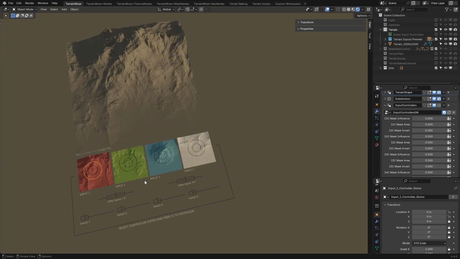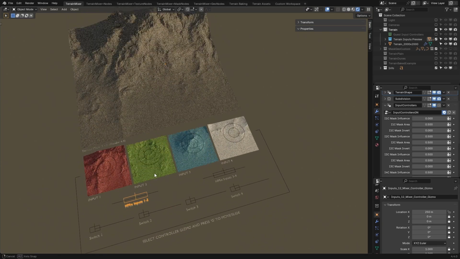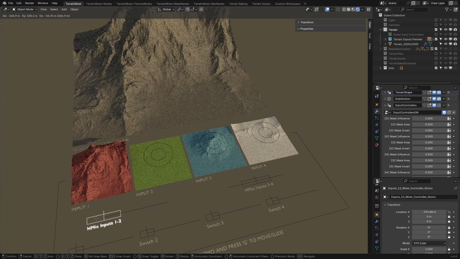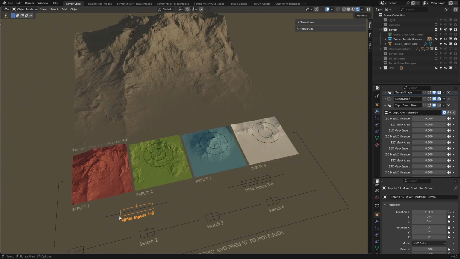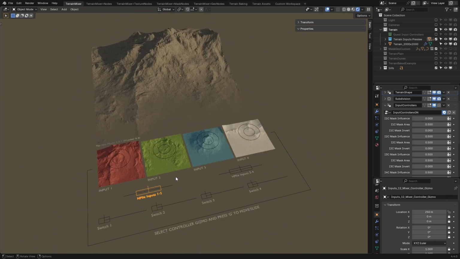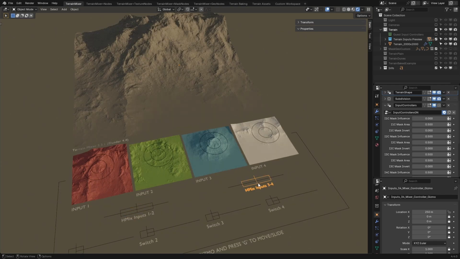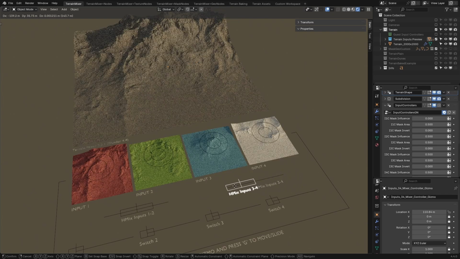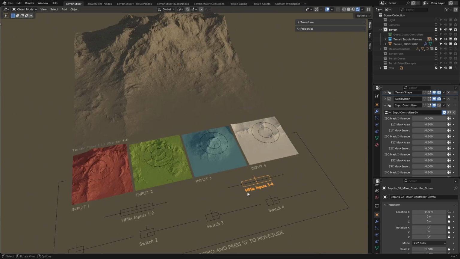And then I can use this one to adjust blending or the mix between the input one and input two. So if we go here and if I move it left, right, you will see what happens. And it's really, really helpful to be able to see what happens with each of these inputs. Same story here. You see how I'm mixing input 3 and input 4.